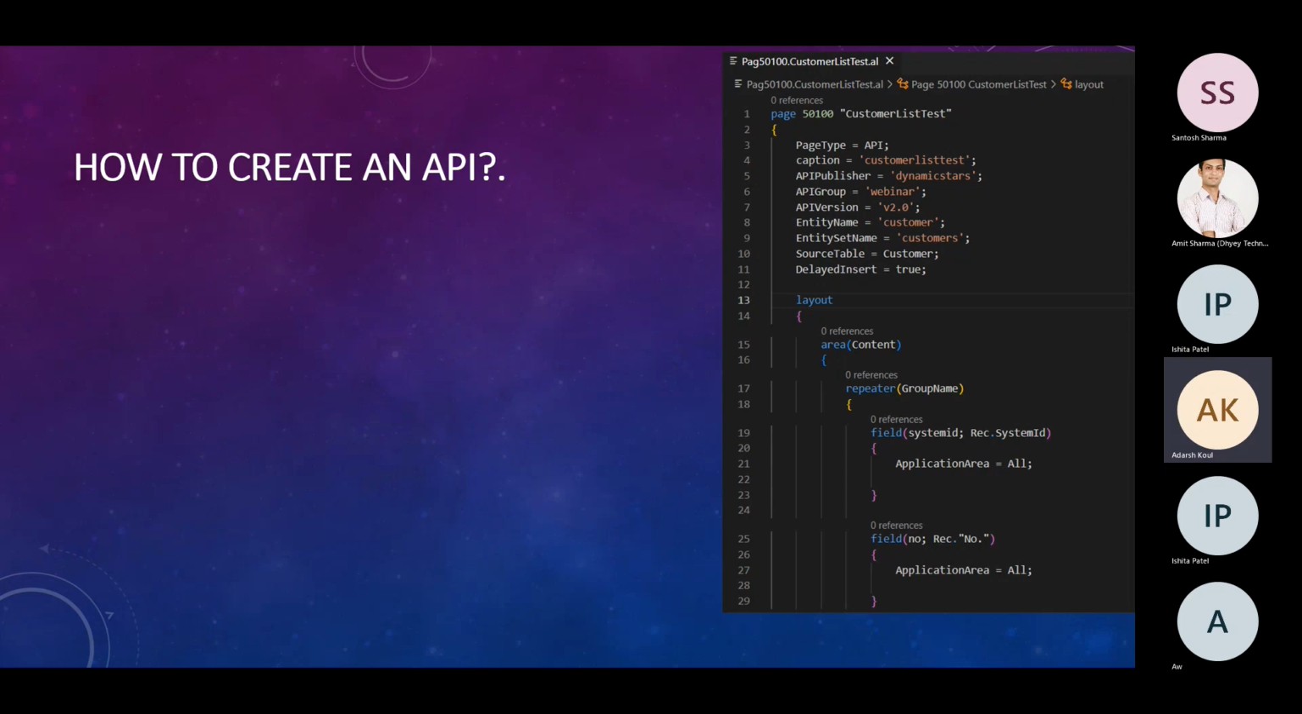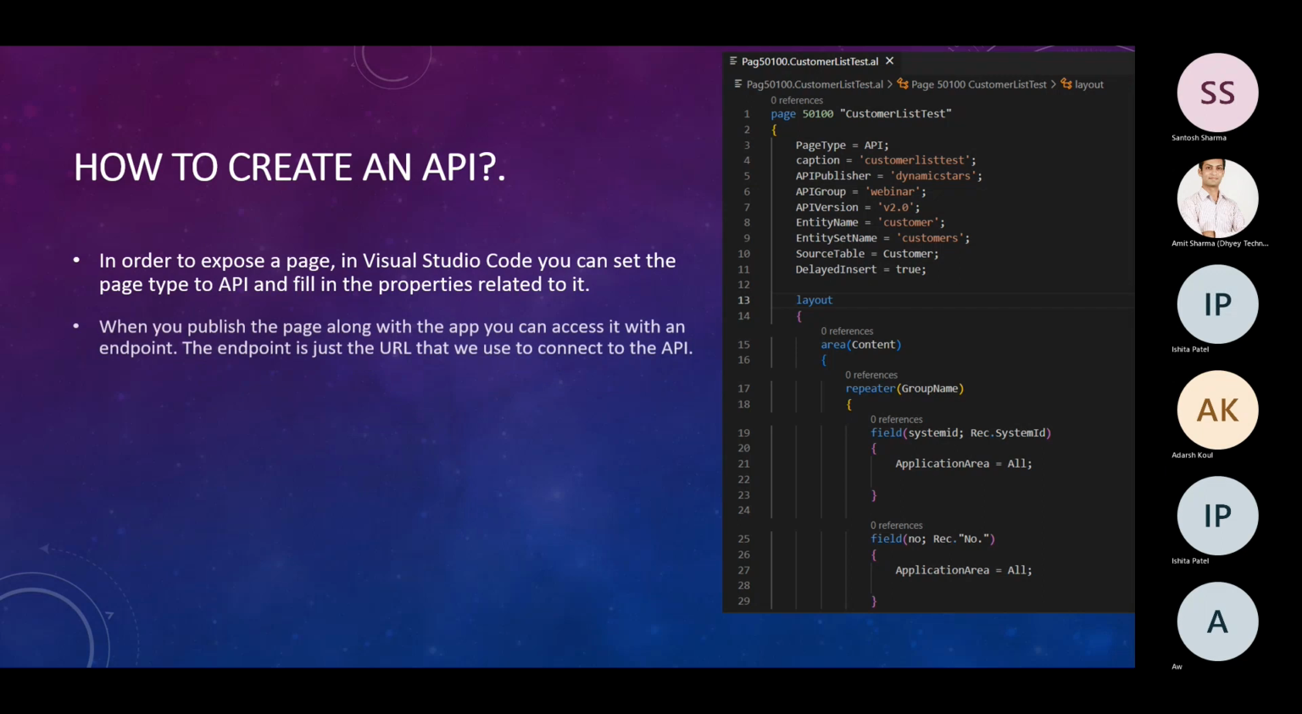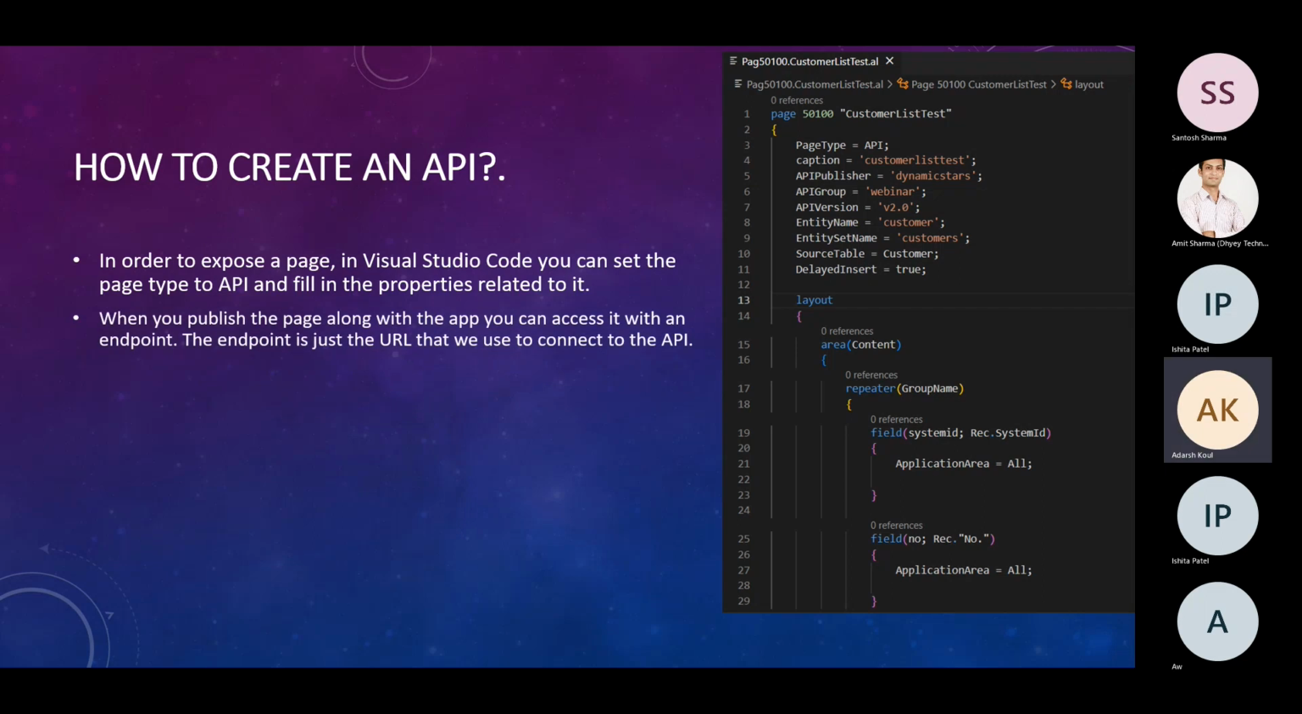Now, how to create a simple API. In order to expose a page in Visual Studio Code, you can set the page type to API and fill in the properties related to it. When you publish the page along with the app, you can access it with an endpoint. The endpoint is just the URL that we use to connect to the API.